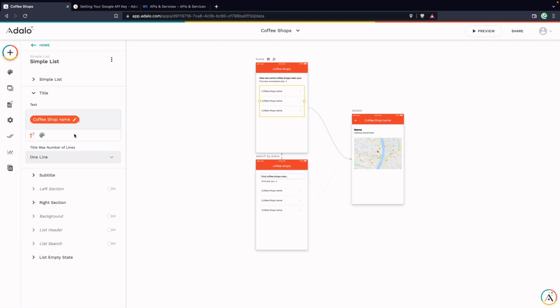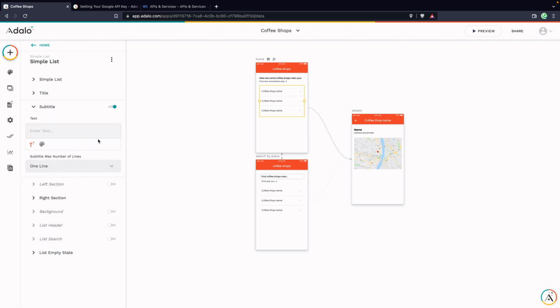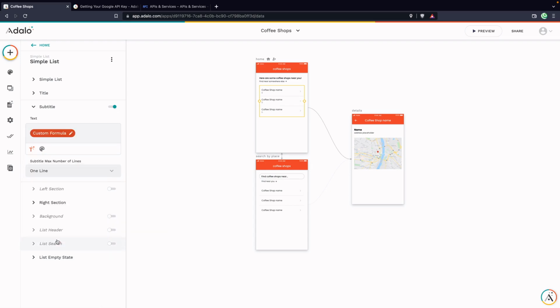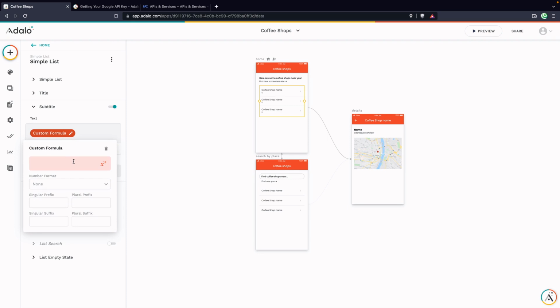So several options there. For the subtitle, what I want to do is actually show the distance of this coffee shop from my current location. So how am I going to get the distance? That's actually a new formula. So we'll click on this magic text button, click on new formula, and then you have to click on this once you see custom formula, just click on it to expand it.